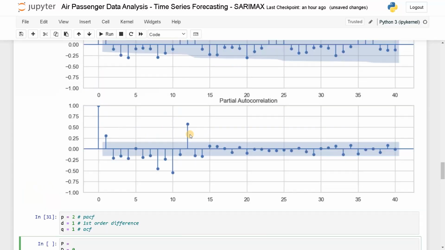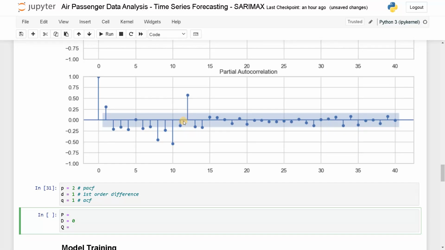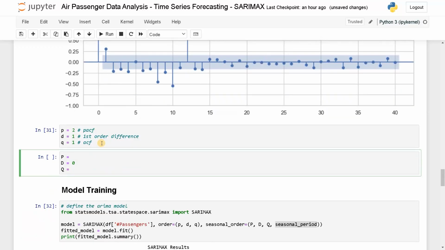PACF plot first. In the PACF plot for the seasonal order, we have to consider only the data points at the seasonal period. So seasonal periods are 12, 24, 36, etc. So here only 12 is outside of the confidence interval. So we have only 1 point. So P will be 1.